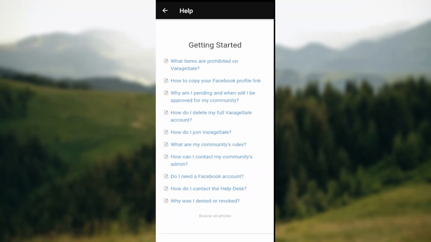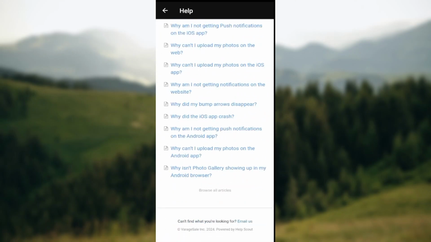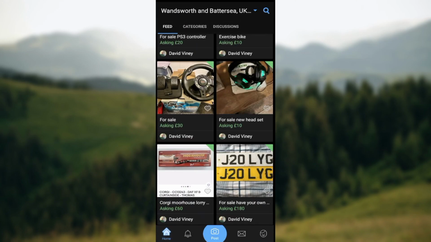So you can just search using the search bar here, or you can scroll down to the lowest part of the screen where you can see email us. Click on email us and then be redirected to your email. Then compose your message, tell them you want to delete your account, and then you'll be directed on what to do. Then once you're done here, you can now go ahead and uninstall the application from your device.